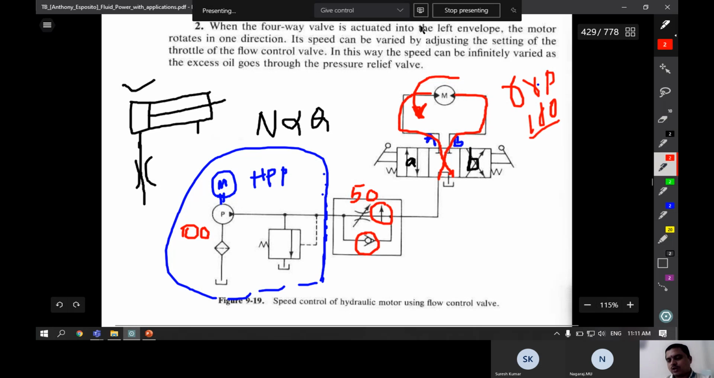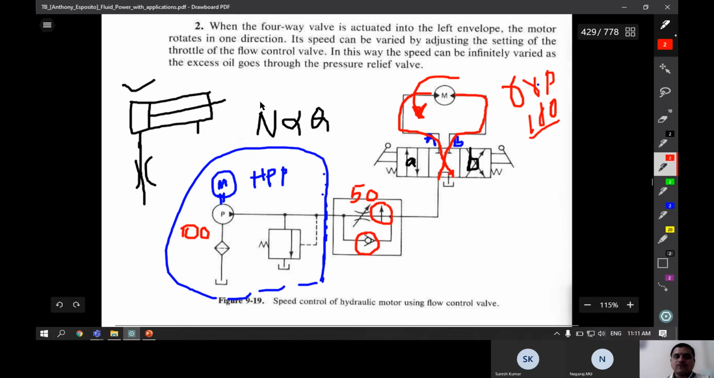In the last class we went through the speed control of linear actuator. For that linear actuator, we have three types of configurations. One is meter in circuit, another one meter out circuit, another one bleed off circuit. All those three are related to the linear actuator. In today's class we have discussed the hydraulic motor.